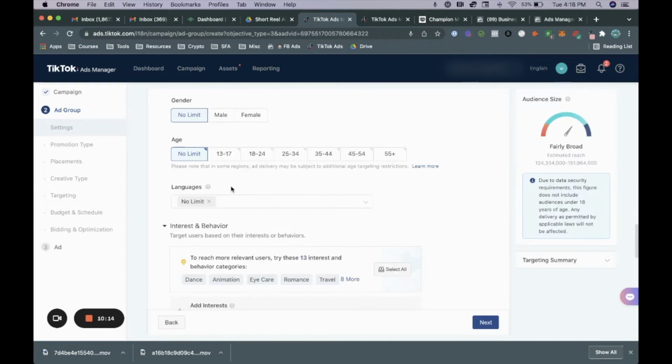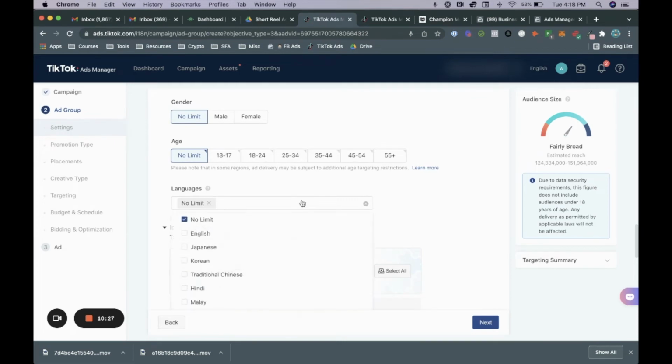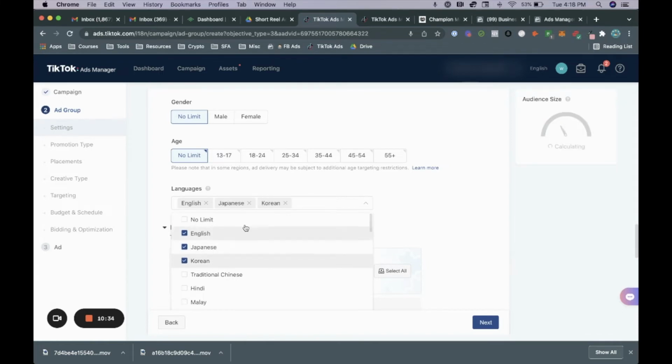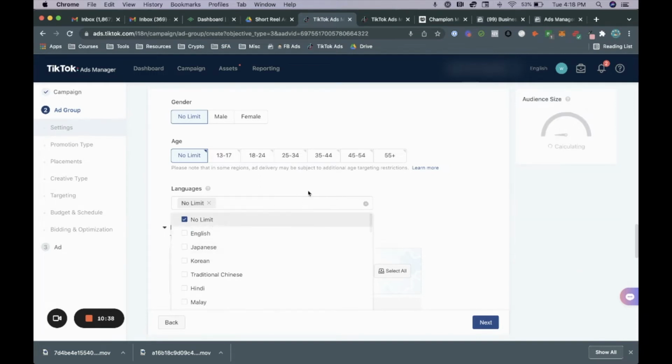And then the next thing we have is languages. By default, it's going to say no limit, which basically means you're going to advertise this ad to anyone that speaks any language. But if you want to target people based on a specific language they speak, you can simply come in here and type in English. You can click multiple languages, right? And as you can see here, it'll show which language you're targeting. For the sake of this video, we're just going to go ahead and do no limit.